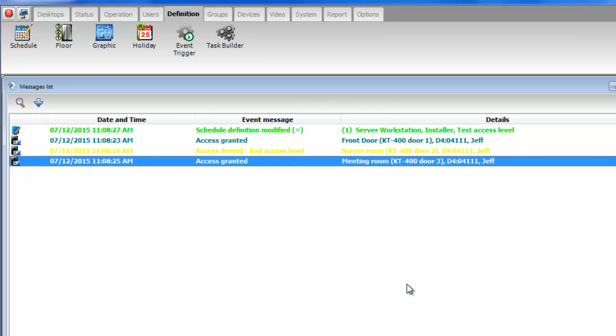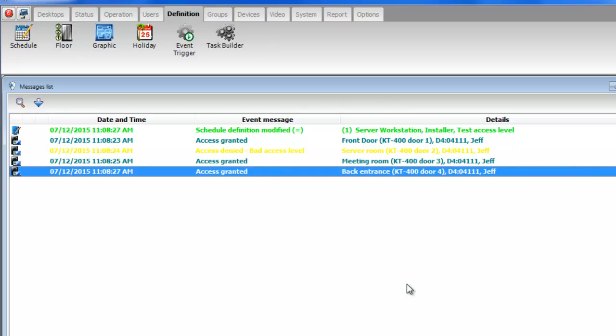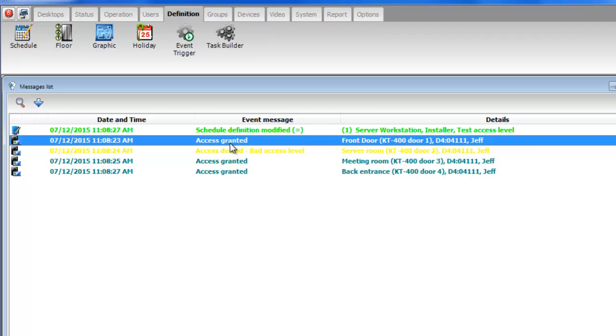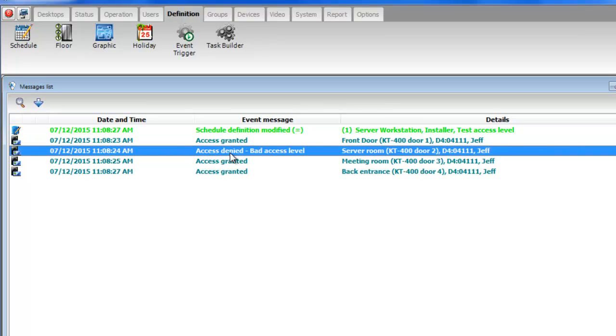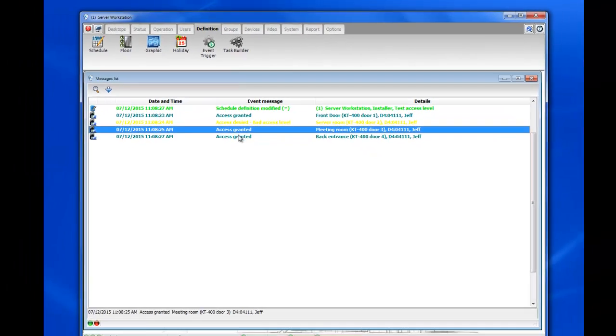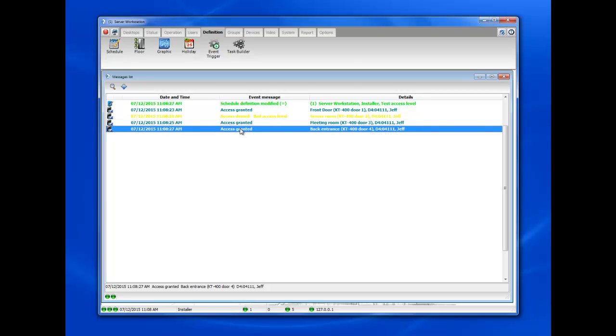As you can see, we're getting access granted on the first door, second door access denied because we don't have a schedule associated to that door, and all other doors are getting access granted.